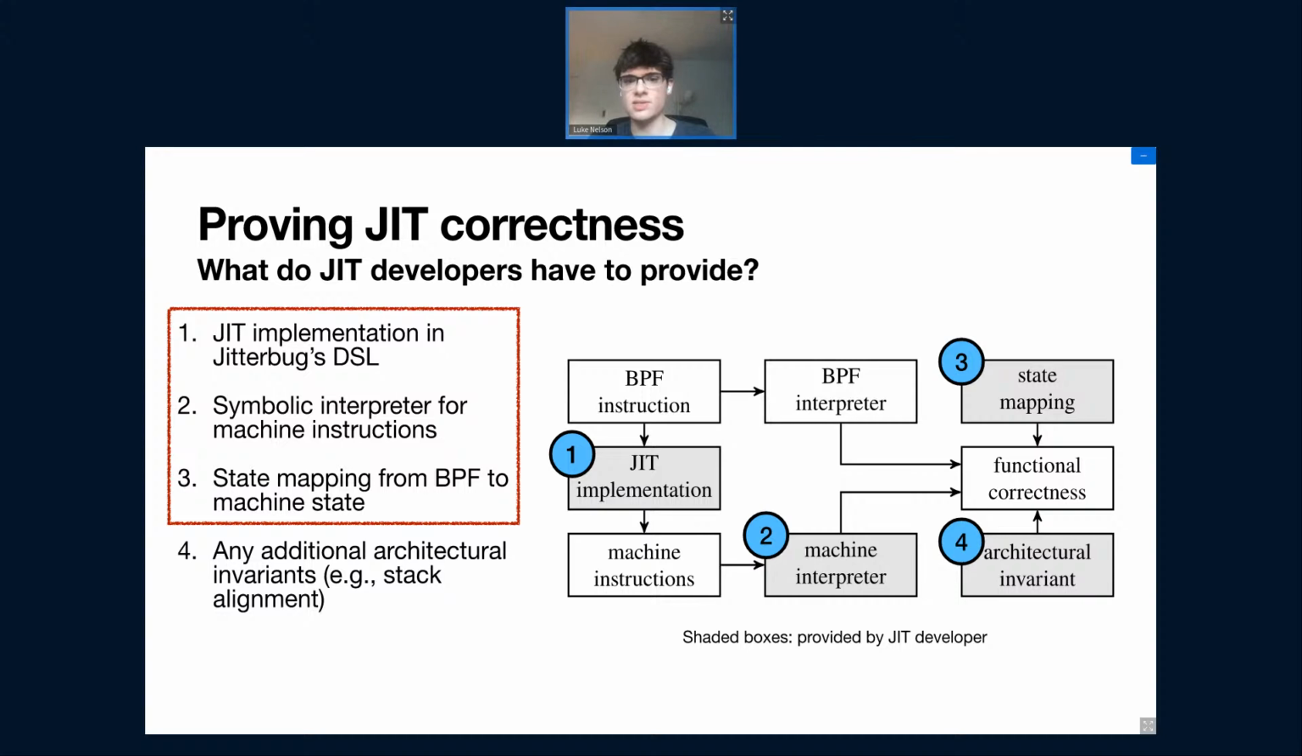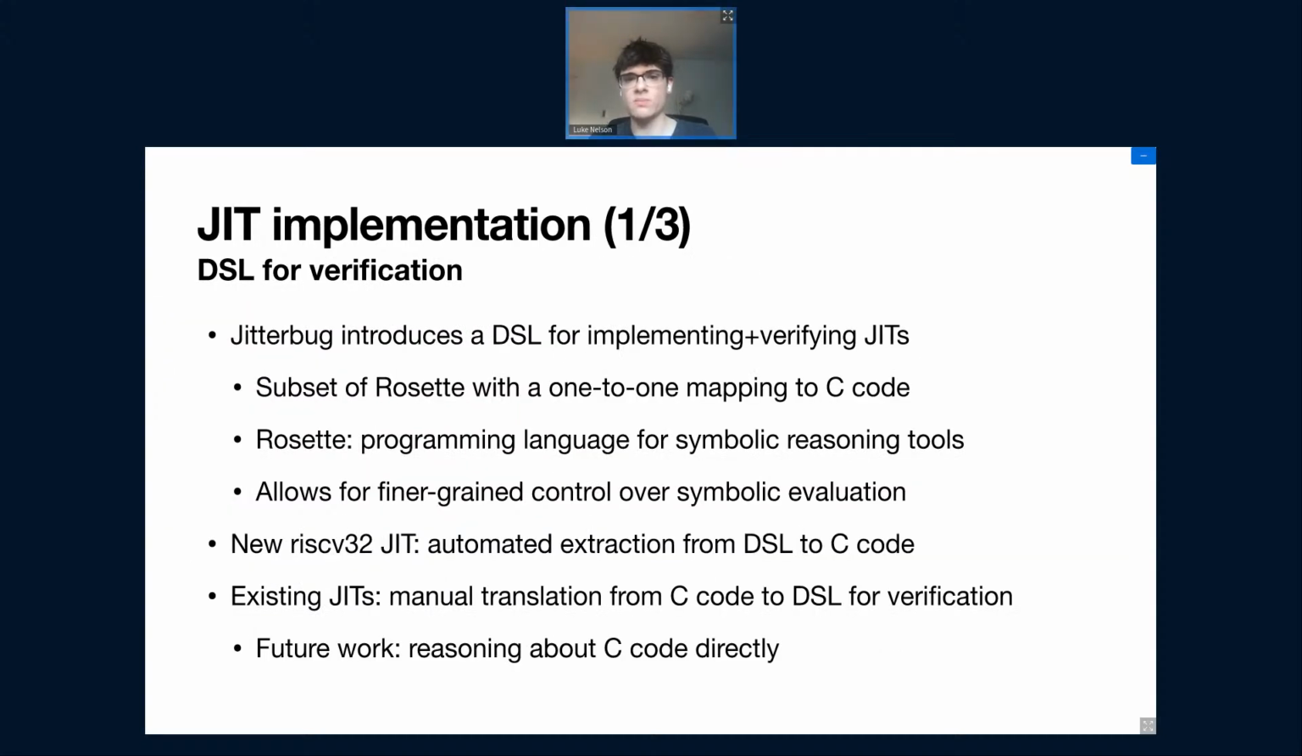So I'll show you the details of what these first 3 actually look like. First is the JIT implementation. As I said earlier, Jitterbug introduces a domain-specific language for implementing and verifying BPF JITs. It's a subset of the Rosette programming language with a one-to-one mapping to C code. And Rosette is a programming language that makes it easy to write symbolic reasoning tools. The reason we chose this is because it allows us to have finer-grained control over the symbolic evaluation process, which helps us scale the verification to actually work.